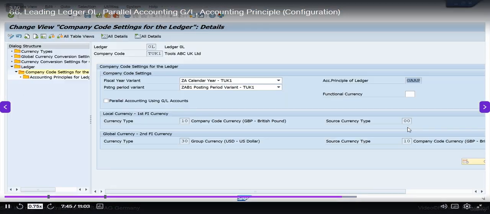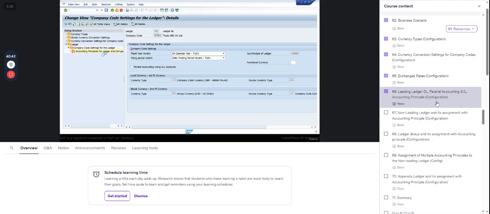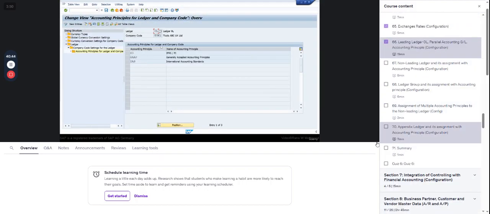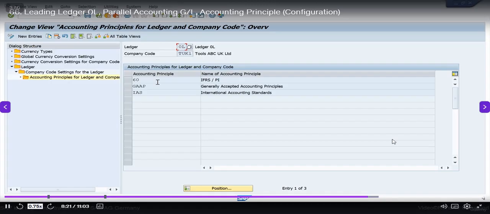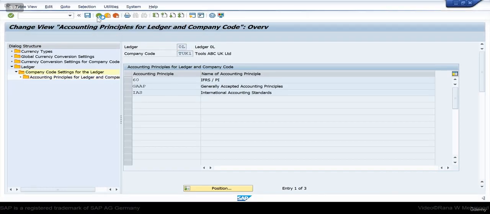Let's see that configuration. So if I click on accounting principles for ledger and company code, as you can see, we cannot change this because this accounting principle is assigned at ledger level, so we cannot assign accounting principle at company code level. Double click on it, press enter, and here this is for accounting principles for ledger and company code. So you have got three accounting principles assigned here. So this is the older logic. You can assign more accounting principles by pressing enter. Go back, ignore the warning by pressing enter.